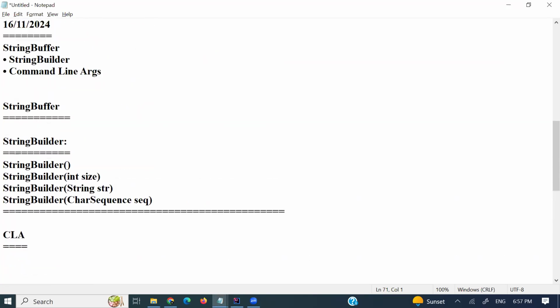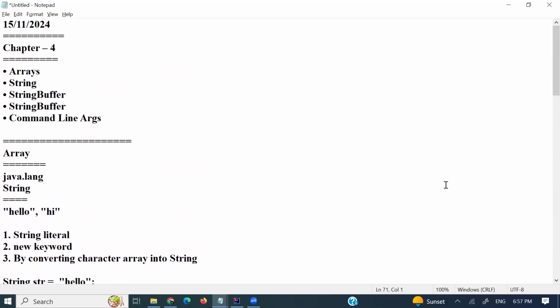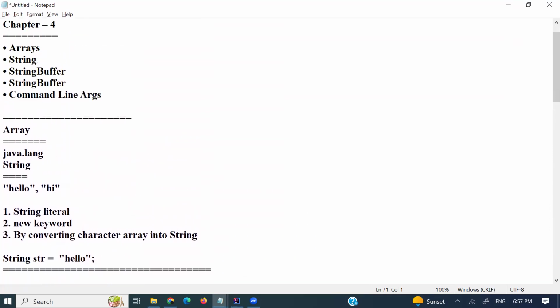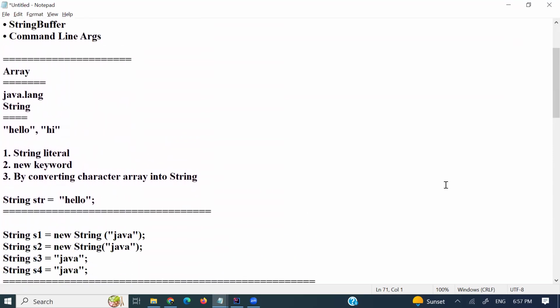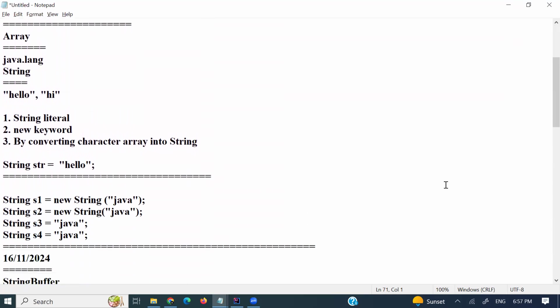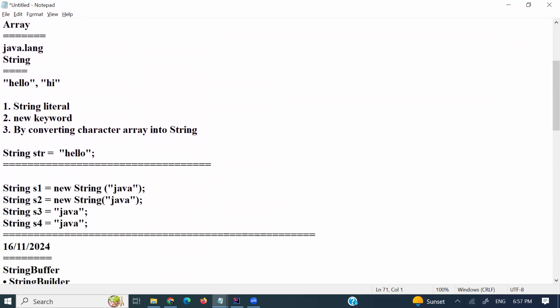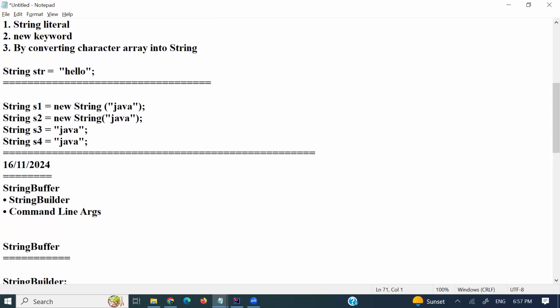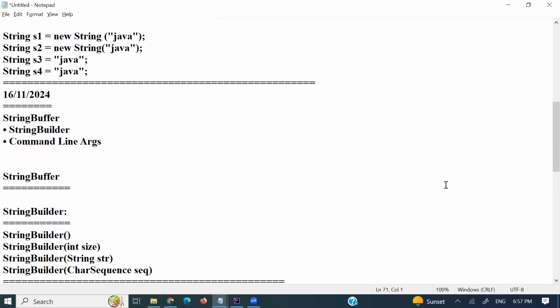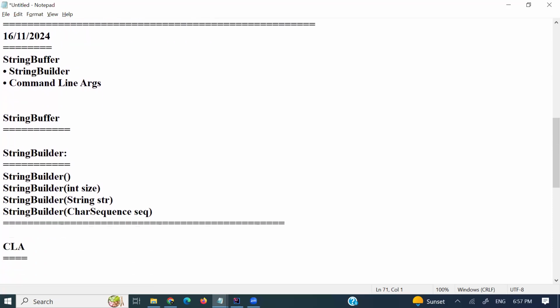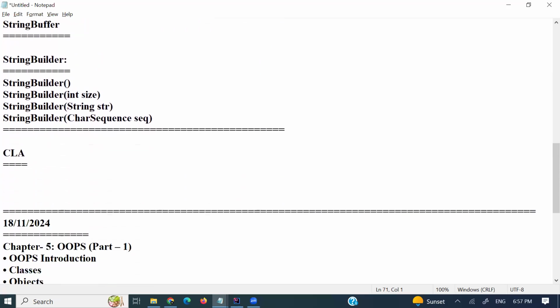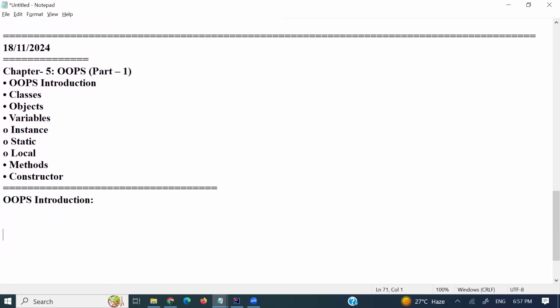Yesterday, on Saturday, we discussed chapter 4, right? It covered what StringBuilder and StringBuffer are, and command line arguments. We discussed arrays and how to create them, how many ways you can create strings, how a string is stored in memory and where it is stored, the difference between StringBuilder and StringBuffer as well, and those constructors too.